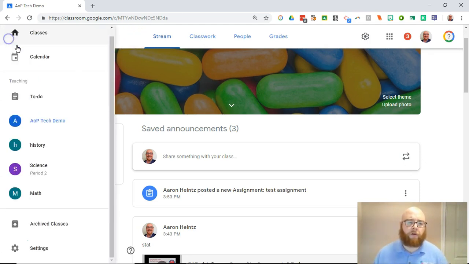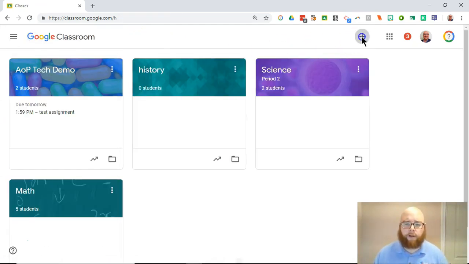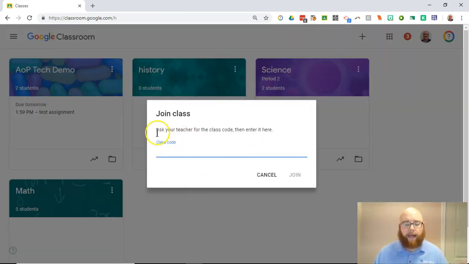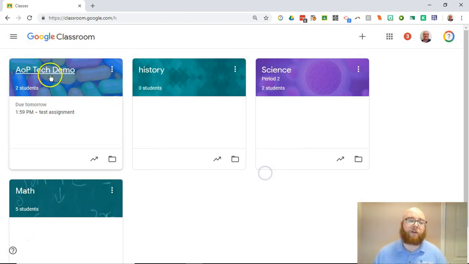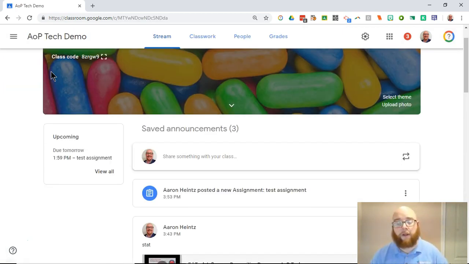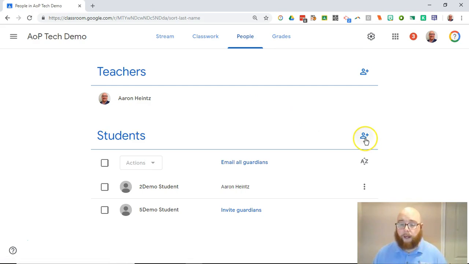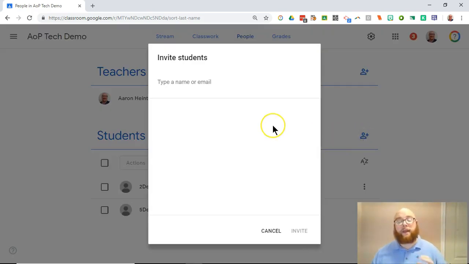They're going to go into classroom.google.com. They're going to click on the little plus sign. They're going to click on join a class, and it's going to say ask teacher for the code, and that's how your kids are going to get in. Please do not manually add in your kids. It takes way too long, and it doesn't actually add them in. All it does is generate an email that says Mr. Heinz would like you to join his 5th period biology class. They still have to click the link and join.